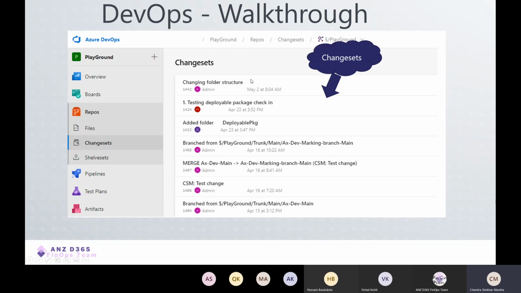Again, change sets. So a change set is a single commit made by the developer to the central repository. So you can view all the commits that have been made for this particular project. Keep in mind, you can also associate work items to these change sets. So you can also use it for your release notes or any other reporting activity.